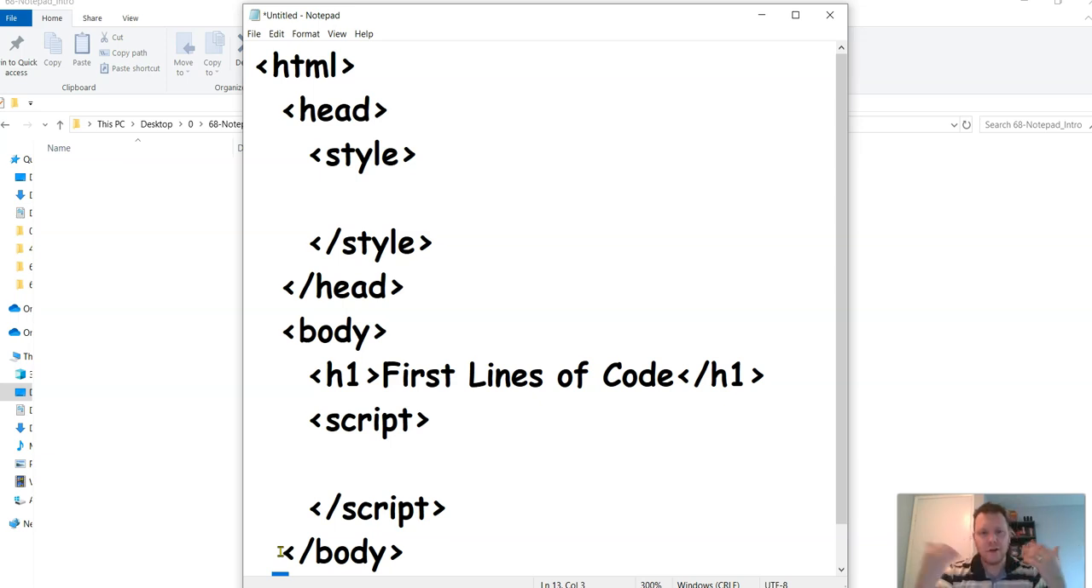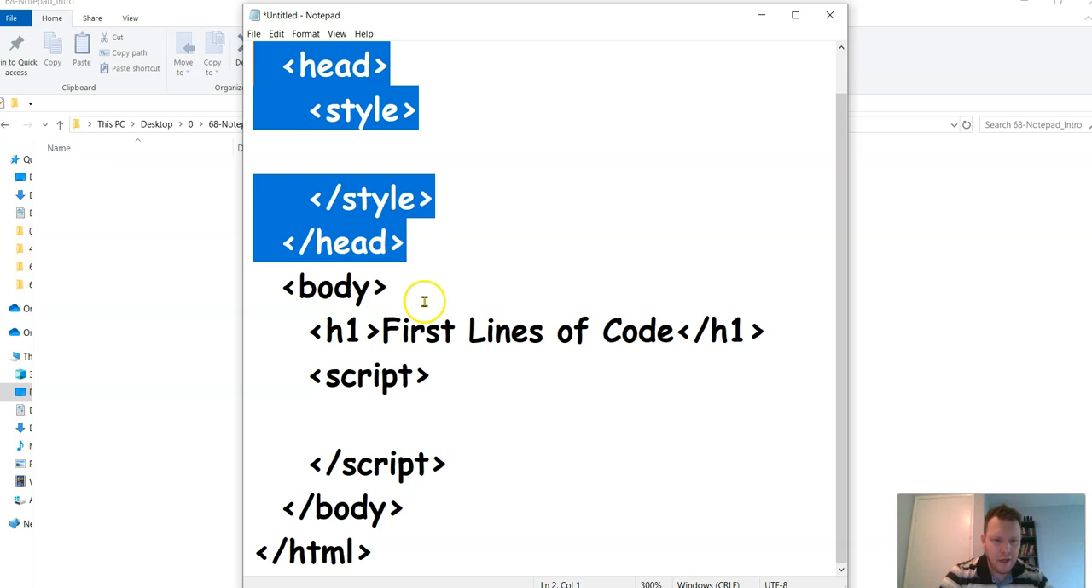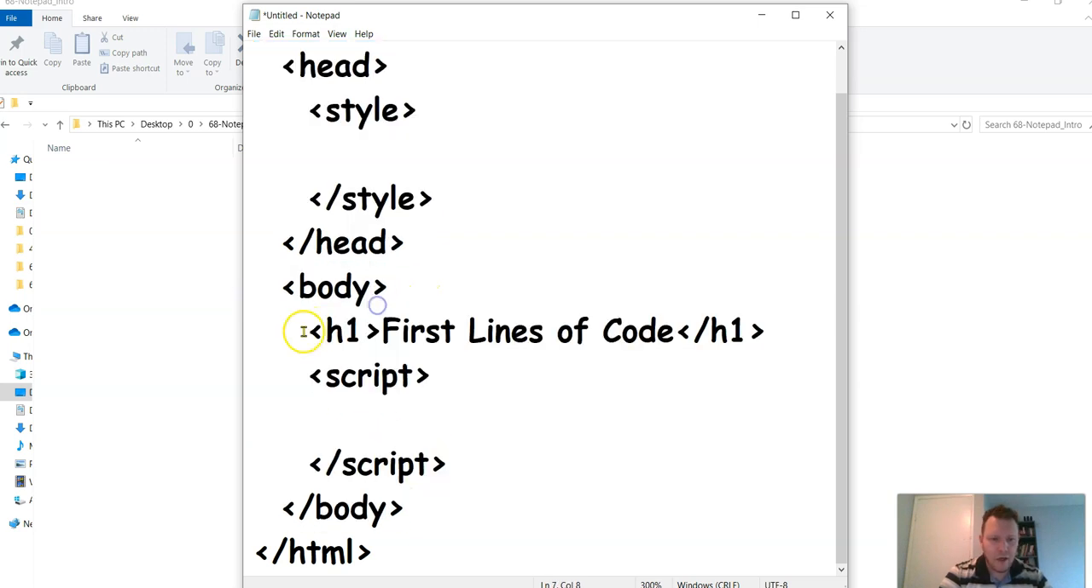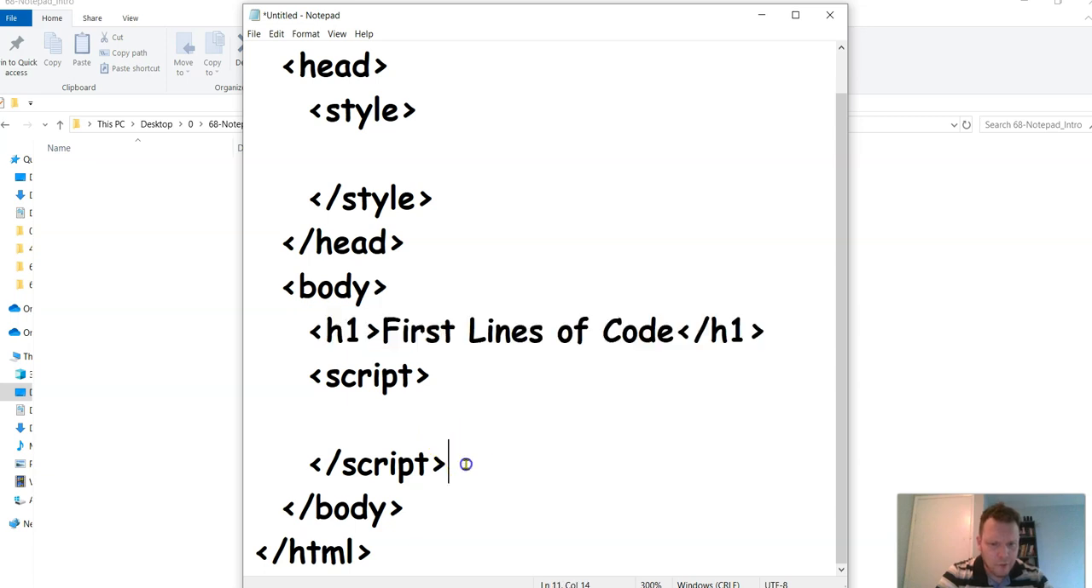Inside of that, this is called nesting. We have the head, which is here. And you can put things like your CSS styles. Under that, we have the body. And inside of the body, we have the title of the web page, and then we have the script where we will write our code.